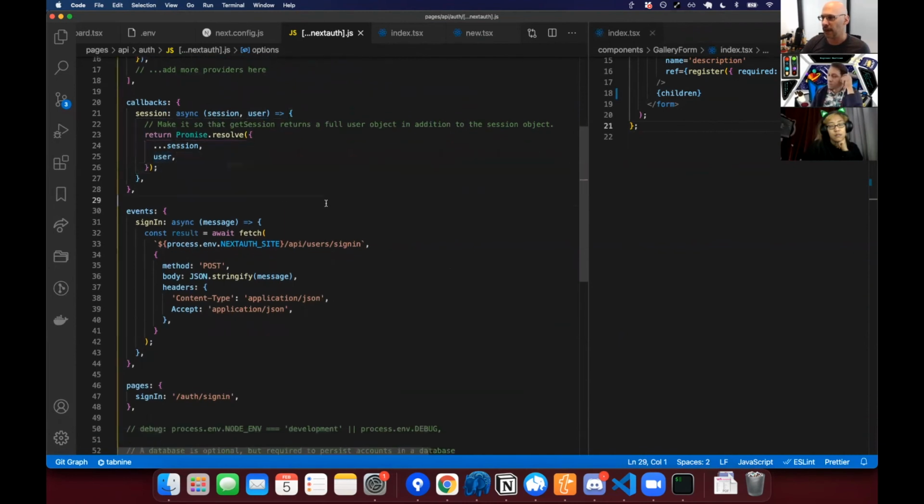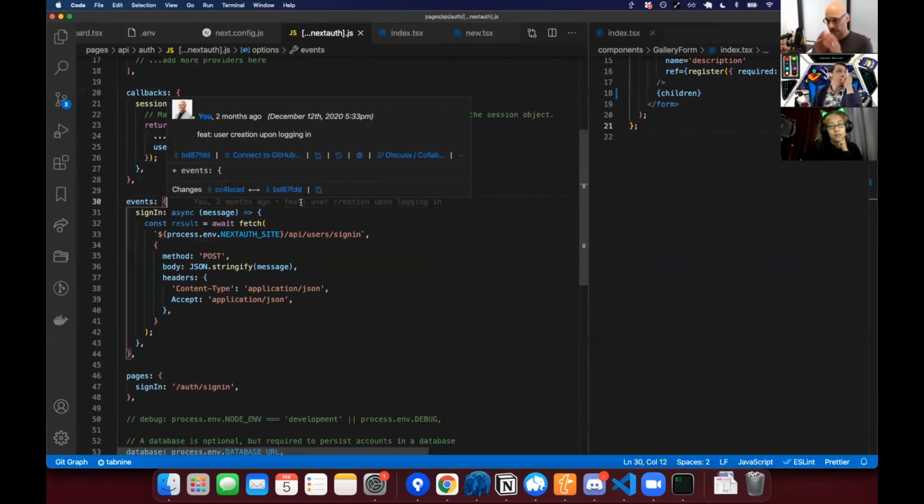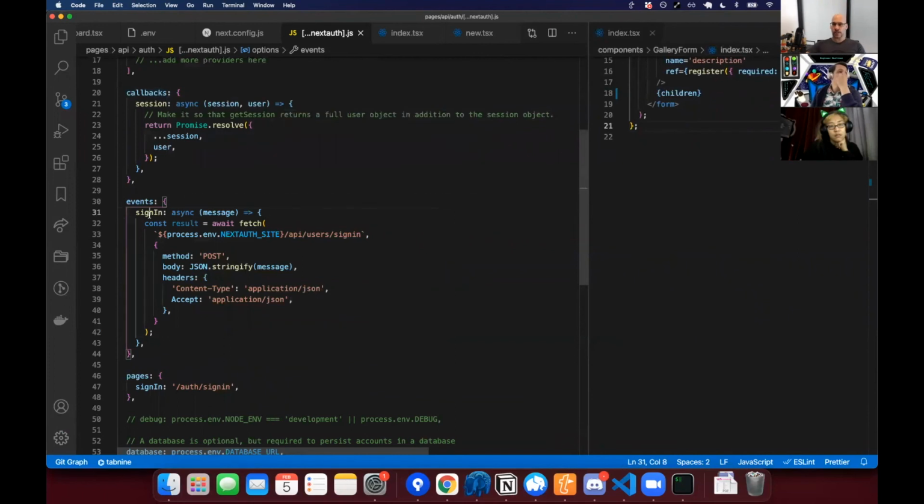Likewise, in the sign-in event, this sign-in event is just getting fired off whenever the person signs in. I'm firing an additional API call that I've created. What that's going to do is send the user information and add certain information about that user to the database so that I can do more manipulation of it and joins when I'm returning the photo galleries and such. So that's the difference between callbacks and sessions.